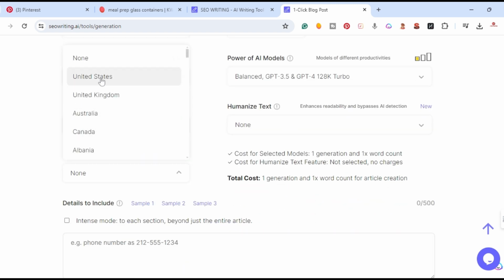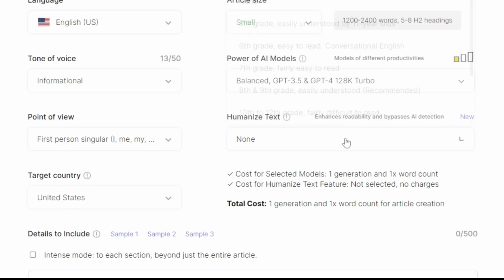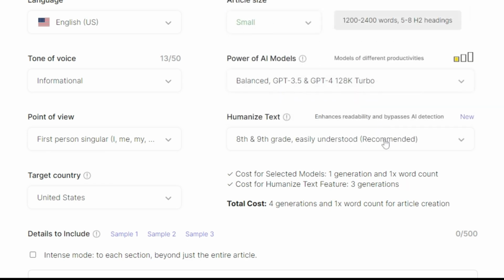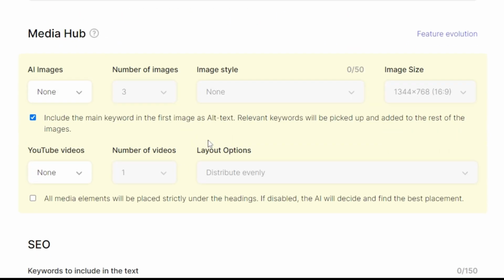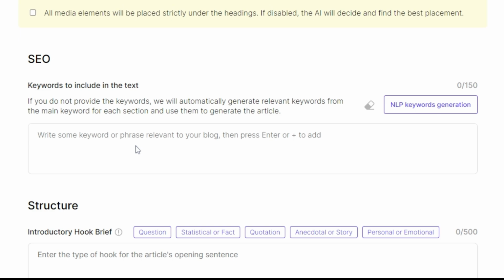I'm going to fill out a little bit of this information here. I'm going to keep the article size small. I'll use the GPT 3.5, GPT 4. It gives you the ability to do grade level. So I'm just going to go 8th and 9th grade, and I'll leave that there. And then we'll put a few images on here. We'll use 3. We won't do any YouTube videos.